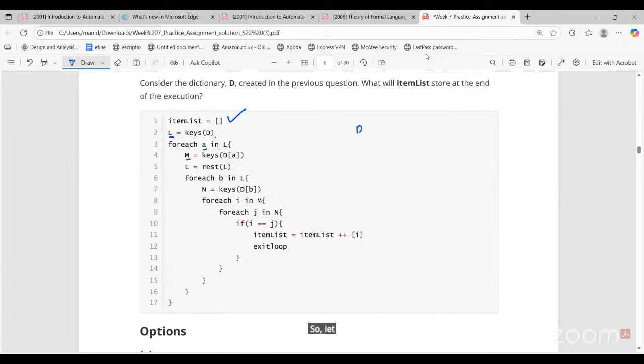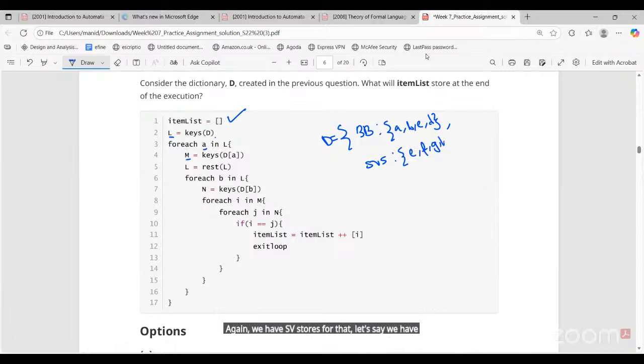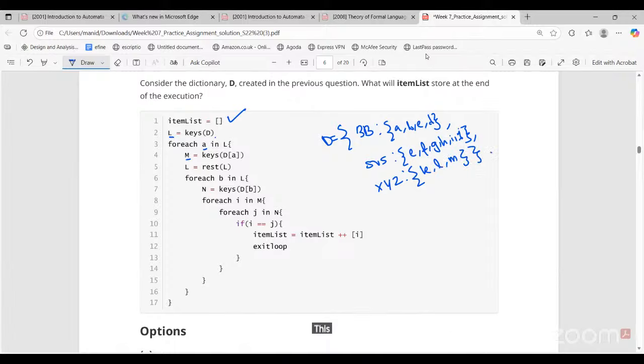So let's take our previous example. This is D. Big Bazaar is a shop for which we have, let's say, A, B, C, D, four items. Again, we have VS Stores. For that, let's say we have E, F, G, H, I, J. Six unique items these are. And again, some XYZ shop, for which I have three items. This is my dictionary D.